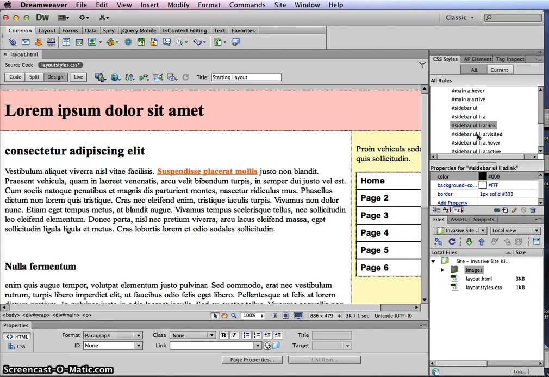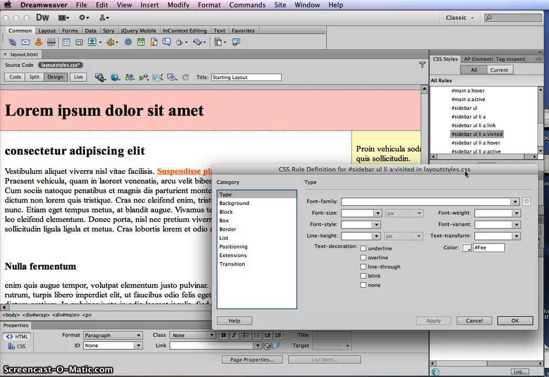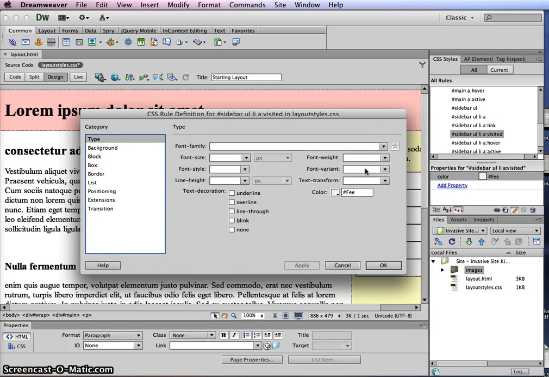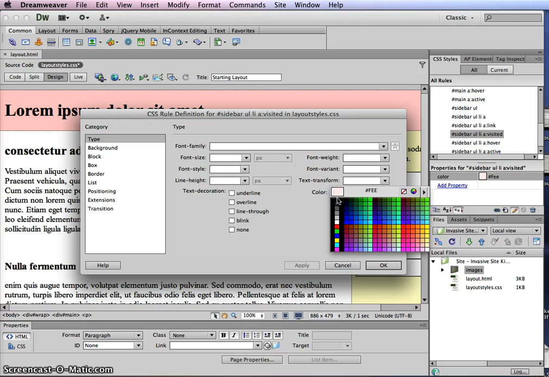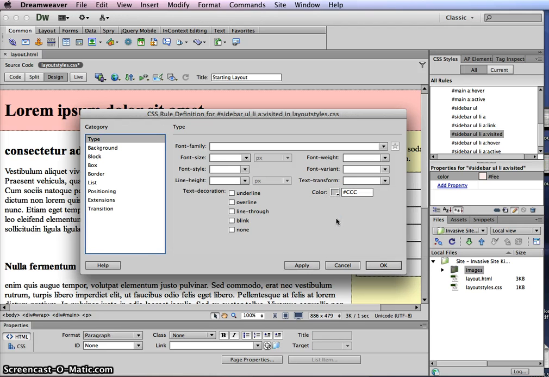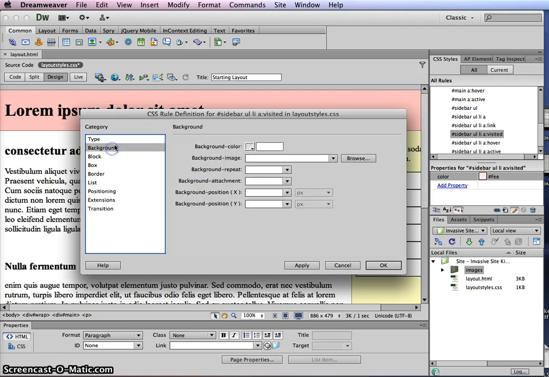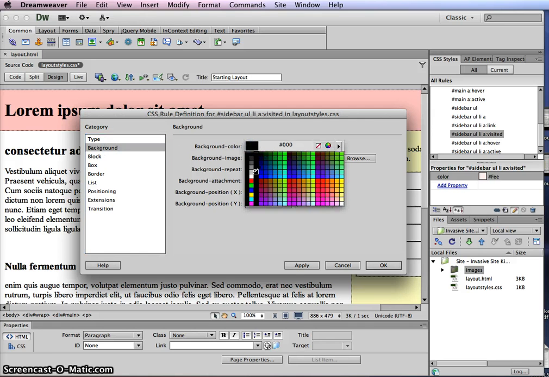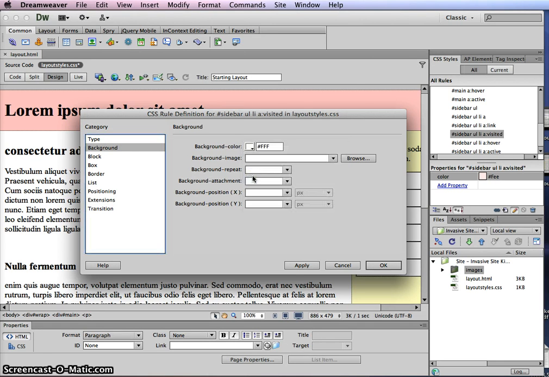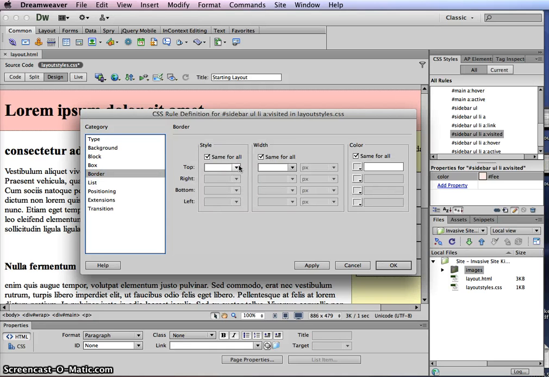And so for the visited ones, double clicking on it and then changing the color, and setting the background color so it doesn't change on me, and the border solid, 1 pixel again, and the same color.